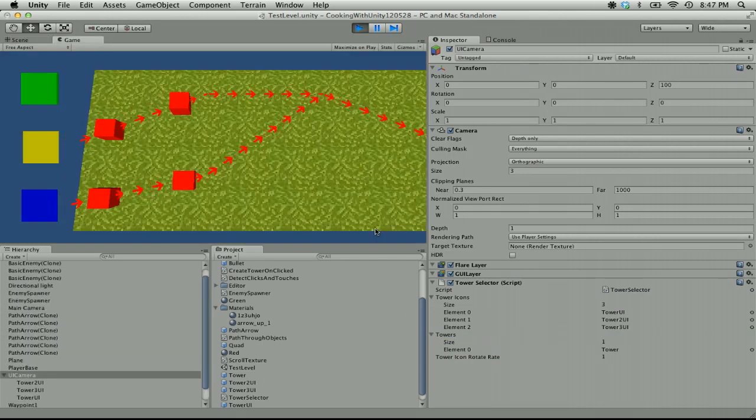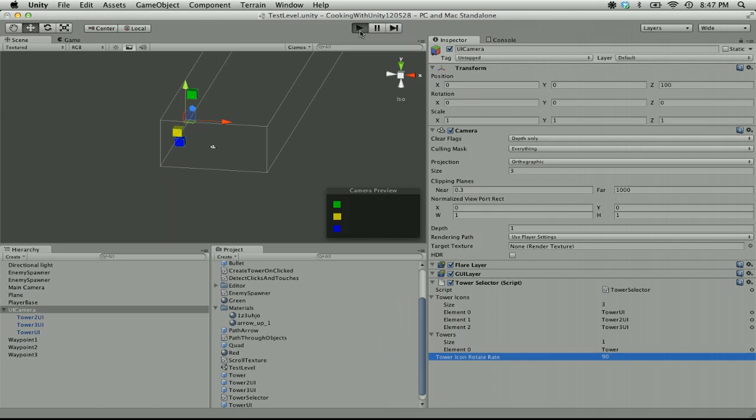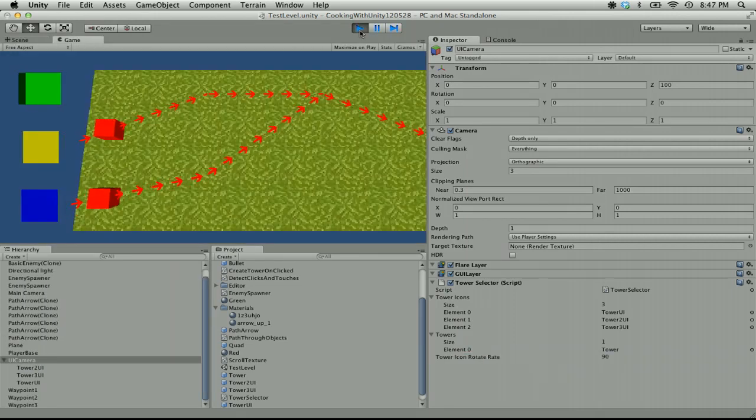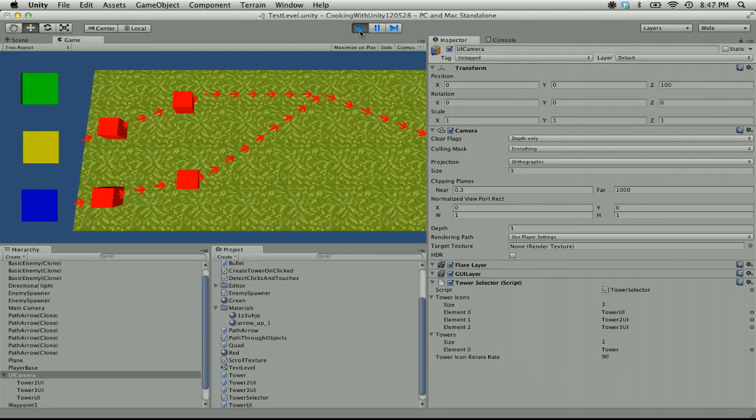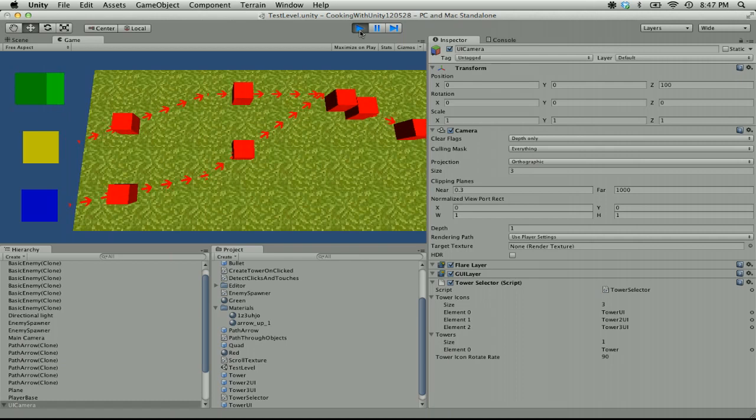Okay, it's rotating. It's just rotating way too slowly. I don't know if that angle is in radians or in degrees. So let's set it to like 90 and see what happens. So tower rotate rate, let's make it 90. Yeah, that's much better. So now we have that selected, and that's an easy way to tell that something's selected.